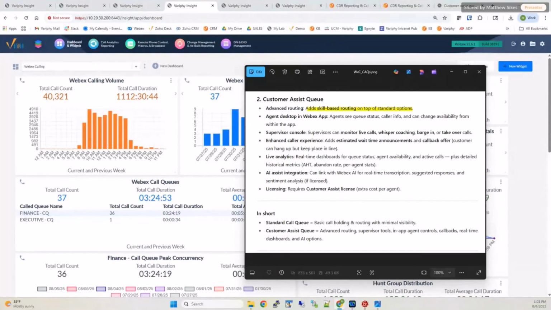Verify can report on them, read them from Control Hub from the API, and leverage them for productivity as well as shortcomings for the environments. So I just want to bring that up. At the end of the day, it's advanced skill-based routing for the standard queues.